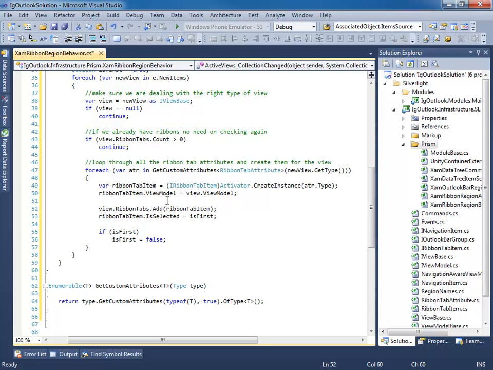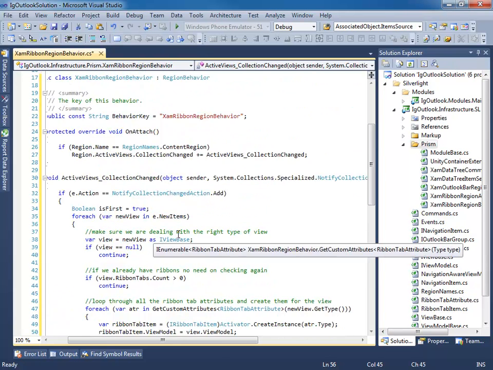Then we add that newly created item to the ribbon tabs collection of the view. And we're going to set IsSelected to IsFirst, right? This logic basically pre-selects the first tab in the collection. You might want to add logic in here that says, hey, if I have a property IsDefault equals true, then you can control which tabs are selected by default. But in this case, we're just going to select the first one in the list. Okay, so that's all that does.